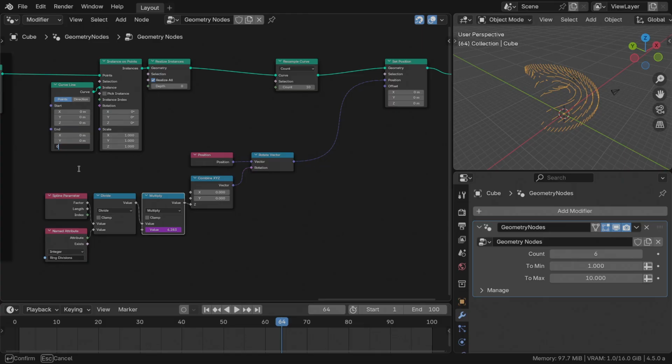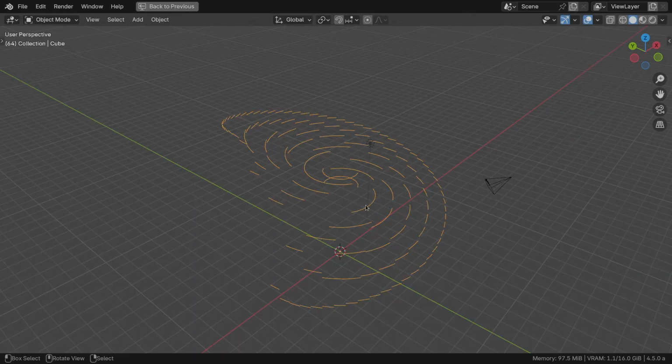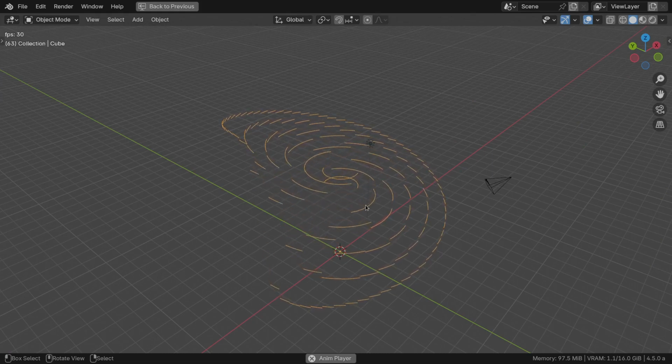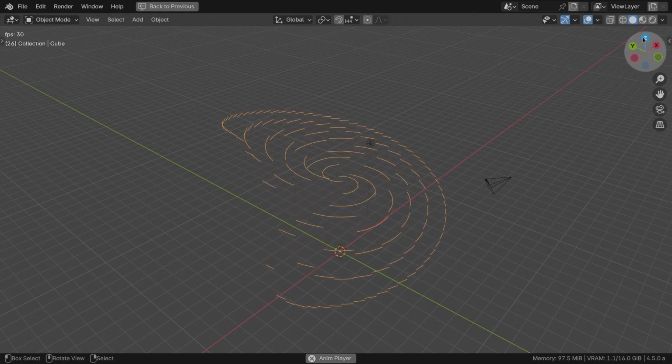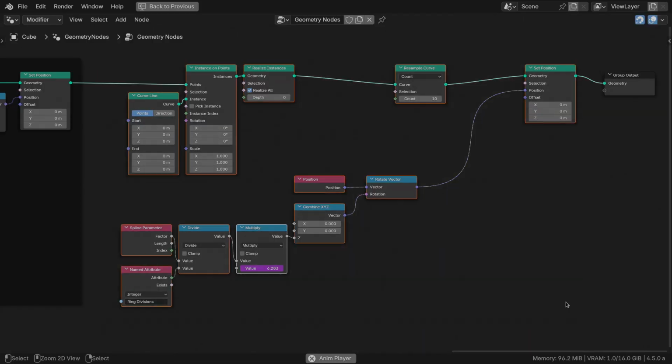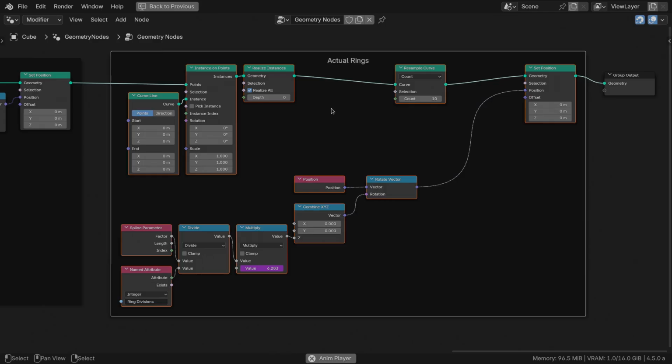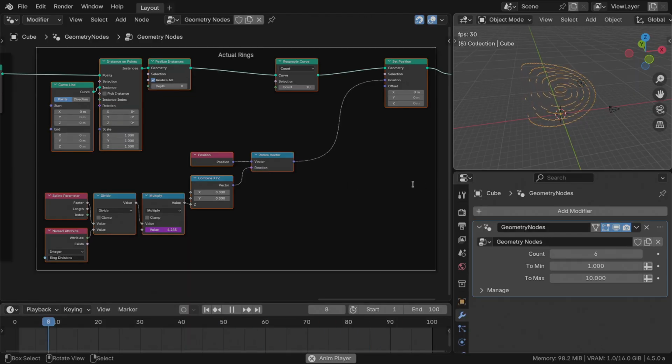Finally, set the instance curve line Z value to 0. Now you can clearly see the staggered arcs in their full beauty, rolling along the spiral we set up for them. Continue to document your actions by framing these nodes and naming them actual rings. Hit play and enjoy the result of your hard work for a moment before jumping to the next step.